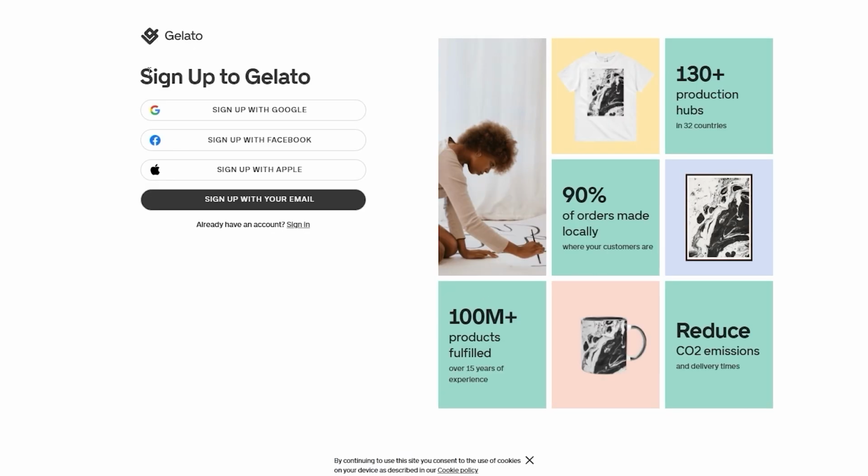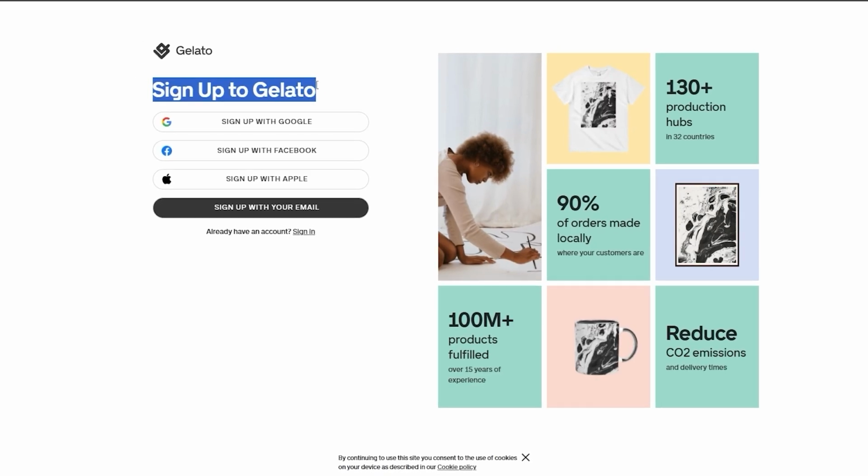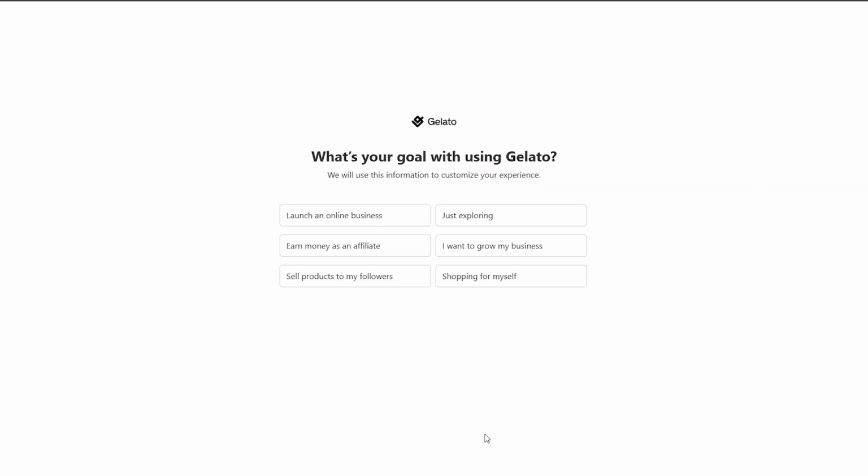You can choose to sign up from the plan as well. You can sign up over here from Gelato right here. You can go ahead and sign up with either your Google account, Facebook, or Apple, or you can even sign up with email. It depends on you. So I'm going to sign up with Google, and they're going to ask you what your goal is for using Gelato. And over here, you can select whichever option you want.